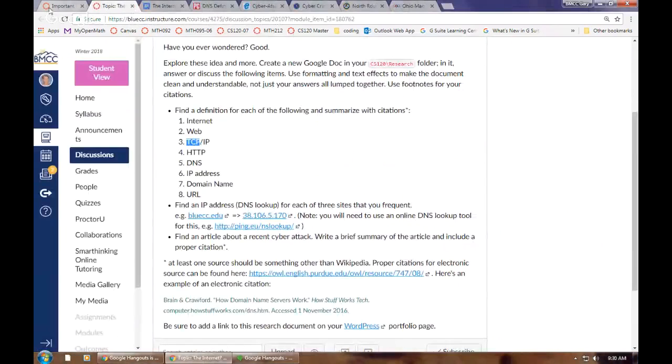So all your sources need to be cited. Each of these you're not going to know about off the top of your head, so you're going to have to look them up. Feel free to use Wikipedia, but you need to have sources besides Wikipedia here. That's very important.